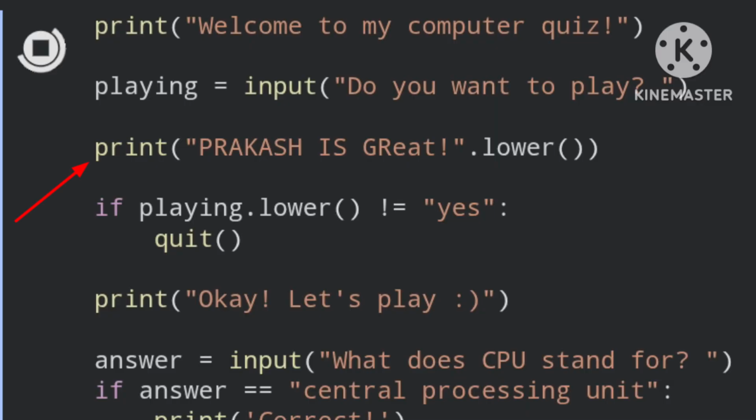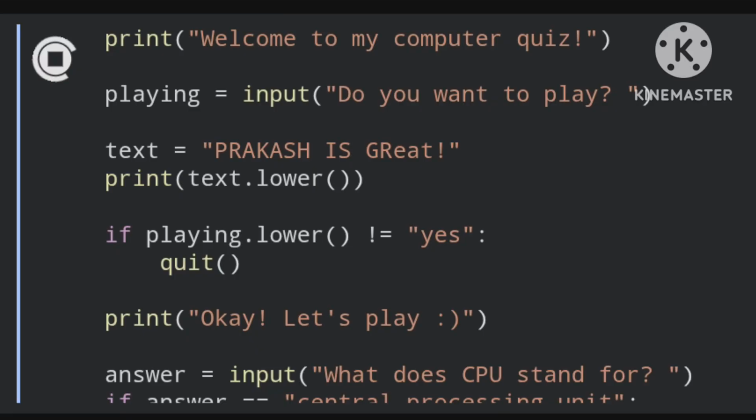So if I go here and I print, Prakash is great like that, and then I say lower, and actually let me do this in another way that is not as confusing. Let me say text is equal to this, and then I say text dot lower. What this will do, and make sure you have the parentheses by the way, is it will convert all of this text to lowercase.